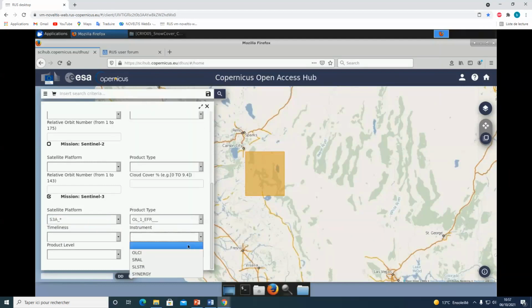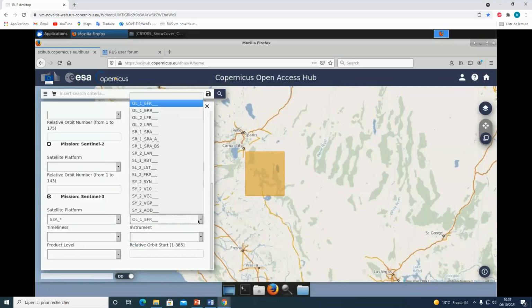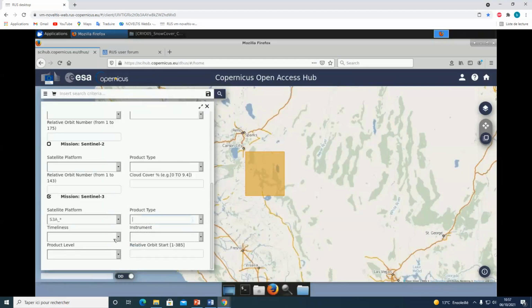In the instrument section, you can select the instrument you're interested in. Here, it's not mandatory as OLCI is already specified with the OL ID here, so we can leave it blank. You can also specify the product level. Here, it's again not mandatory because the ID already tells the product level. But for example, you could be interested in downloading all Sentinel-3 level 1 products and just specify this criteria.